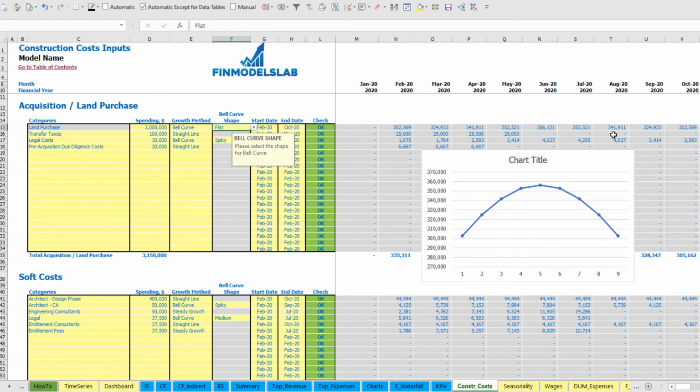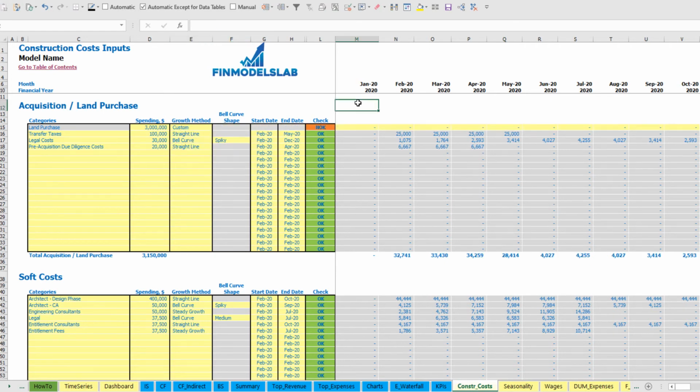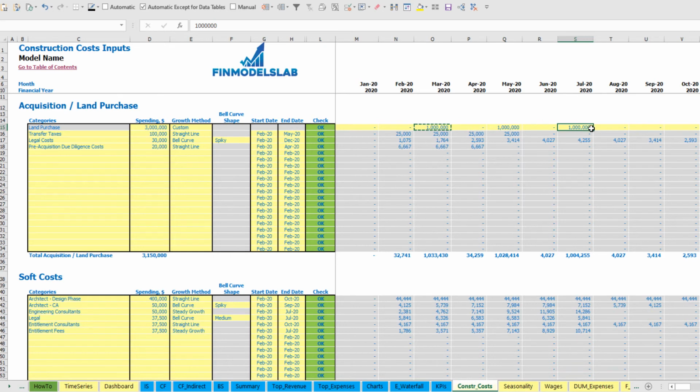So these amounts are spread here, and the final option is to select as a growth method custom. So now you have this line as inputs. It's yellow now. Check is not okay because we need to spread this amount, so I can input 1 million here, another million here, and another million here. So now check is okay. So it's kind of more manual or custom way to input your spending by months. Obviously start date and end date is also not needed here because you input everything manually.